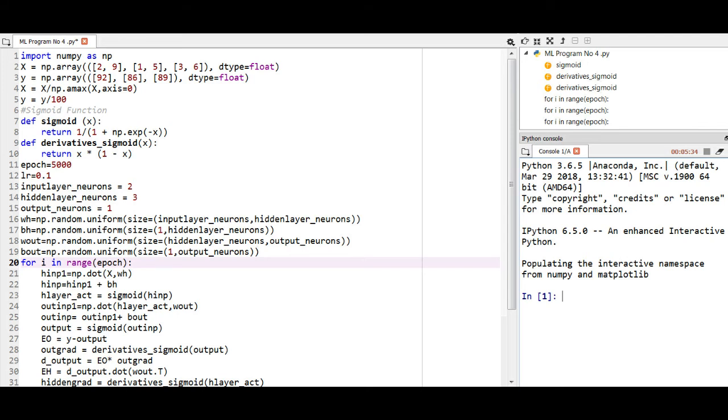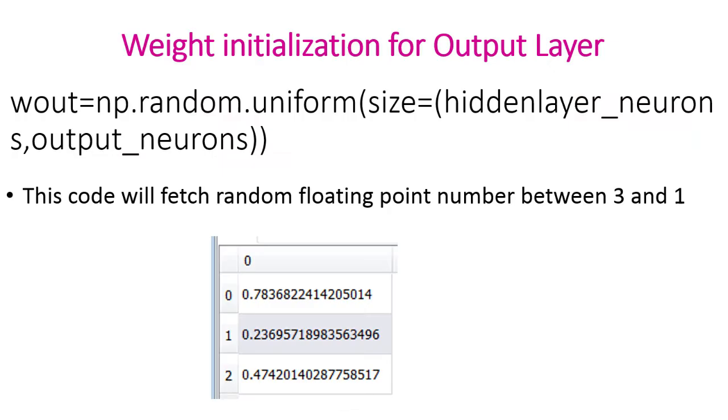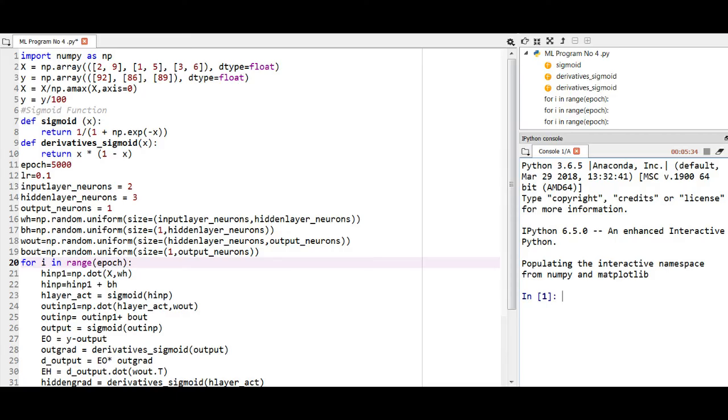WOUT is weight initialization for output layer. This statement will fetch random floating point number between 3 and 1. In our case, hidden layer neurons is 3 and output neurons is 1. One sample is shown in the figure. BOUT will show the bias initialization for output layer. This statement will fetch random floating point number between 1.